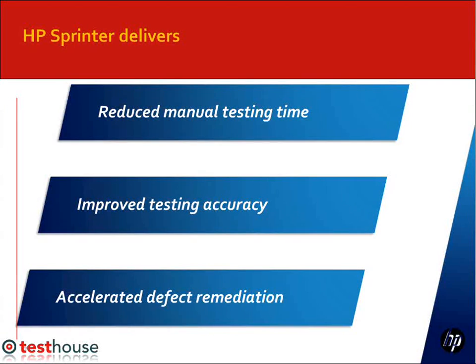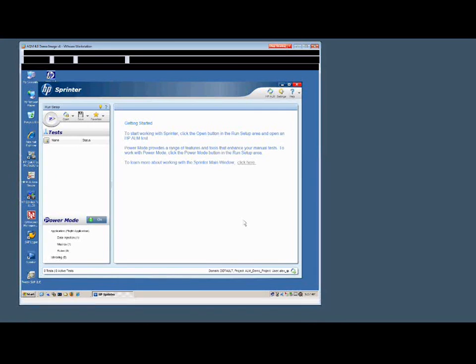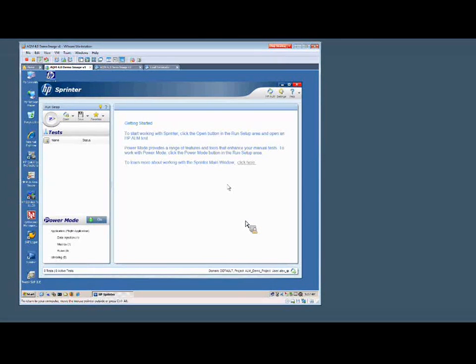And with that, I'm already at the end of my presentation. So what we do next is the demonstration, and I will now share my desktop with you. Bear with me one second. So you should be able to see my desktop now. And I already have Sprinter here.